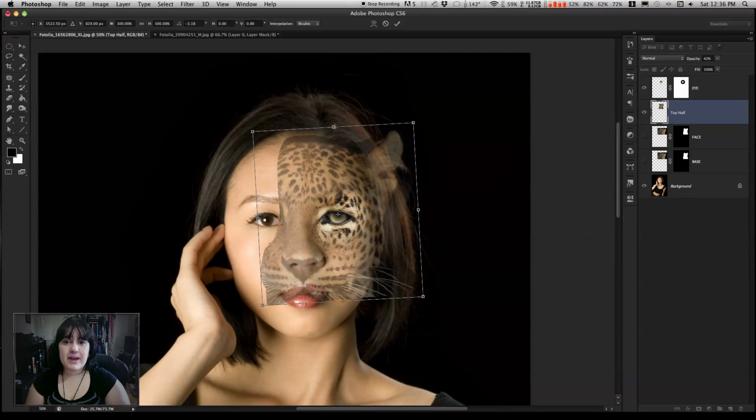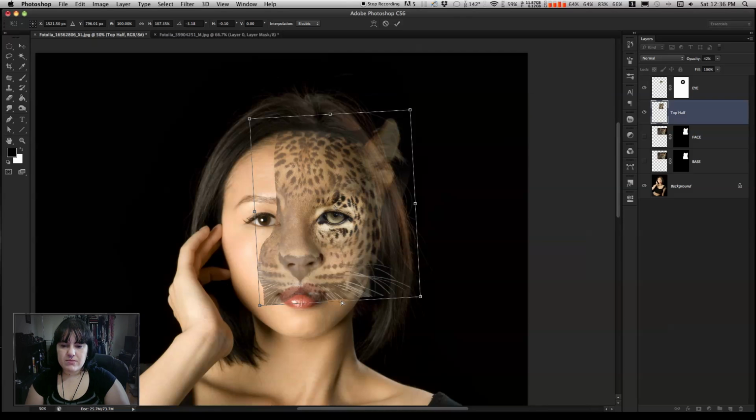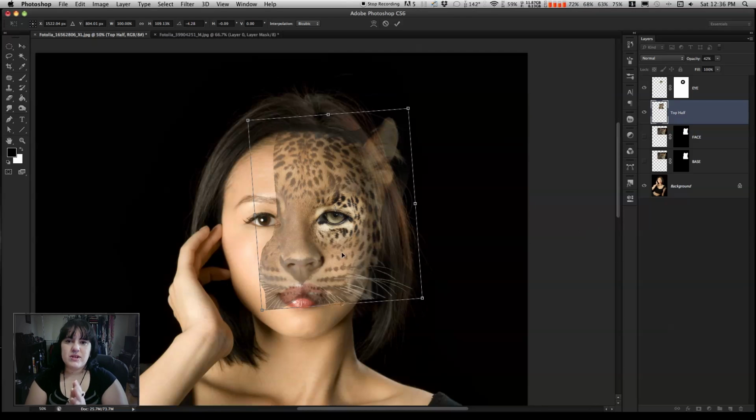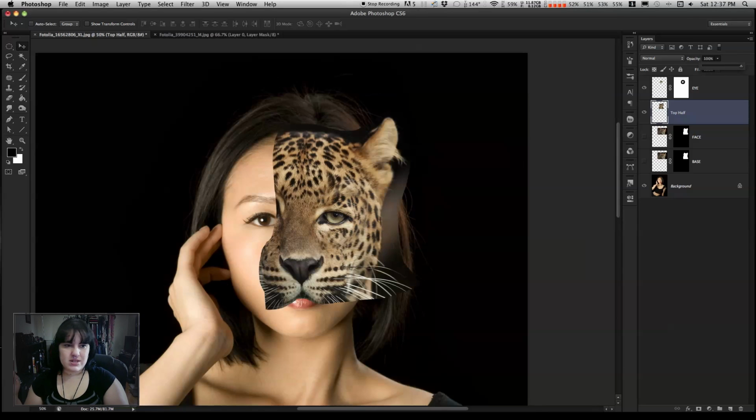I'm going to hold down the command key, which is control on a PC, and take the center of the top of the bounding box and just move it up a little bit. And then the bottom, move that down just a little bit, so it kind of stretches out the face. You have to keep in mind that in this particular tutorial, my goal is not to make a woman that's half woman, half cat. I want to make half of her face look like it's part cat. So we're trying to pay attention to the boundaries of the shape of her face and then use the cat's face accordingly. So let's double click inside the bounding box to get rid of that, and let's get the opacity back up to 100%.